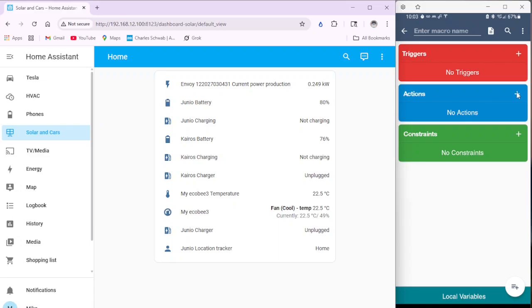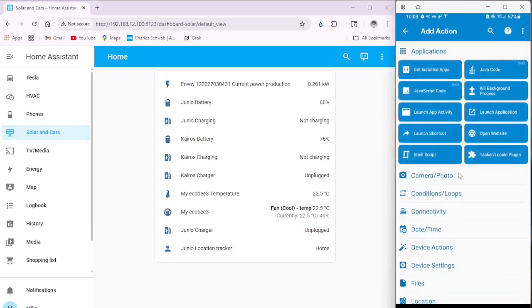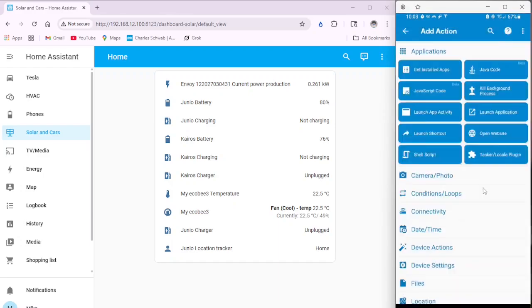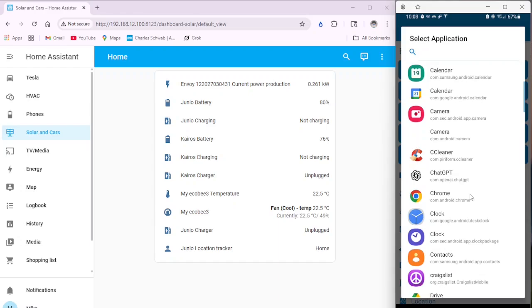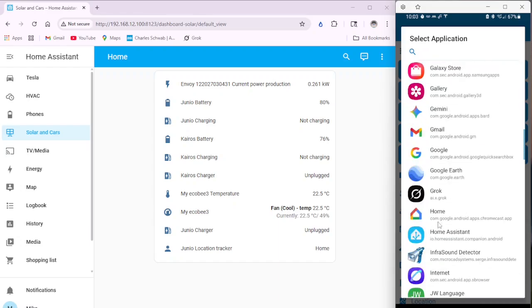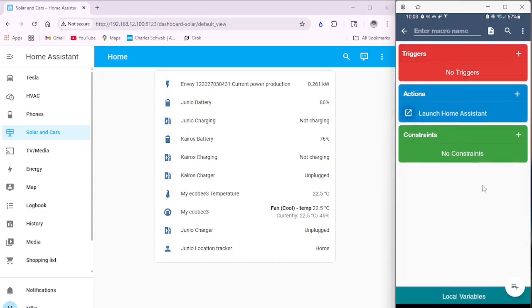Well, we have to add an action. The first thing we're going to do is open an application, and that will be the Home Assistant companion app. Application, launch application, select application, and scroll down to Home Assistant. Home Assistant. Okay. Don't have to force new. Now the very first step in the action block is to launch Home Assistant.